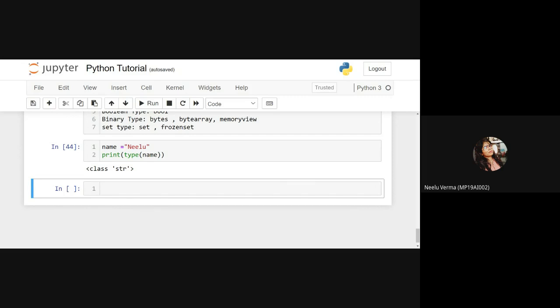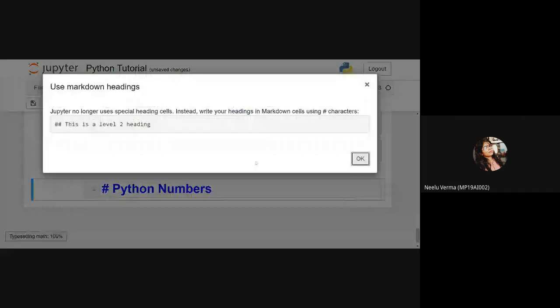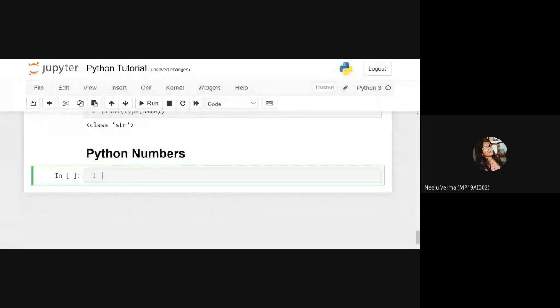Let me write the heading: Python numbers. In Python numbers, we have three numeric types in Python, that is int, float, and complex number. We have three types of numbers: int, float, and complex.